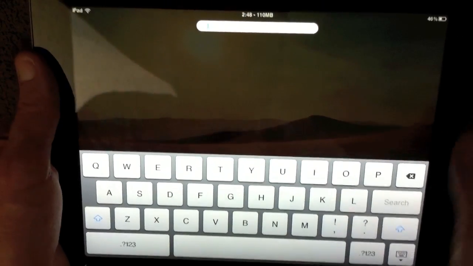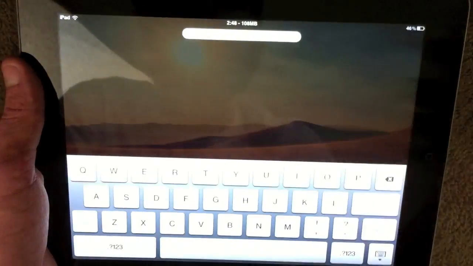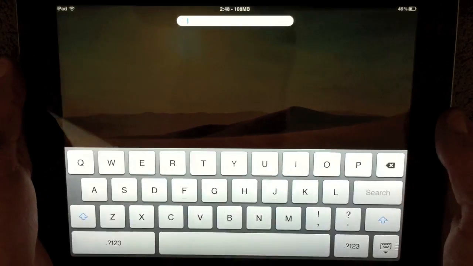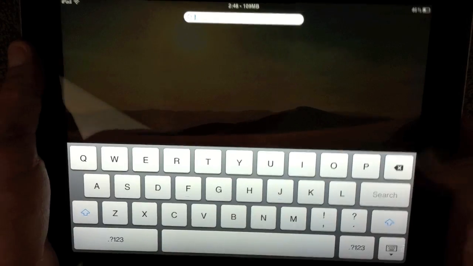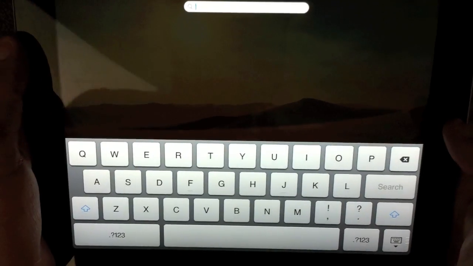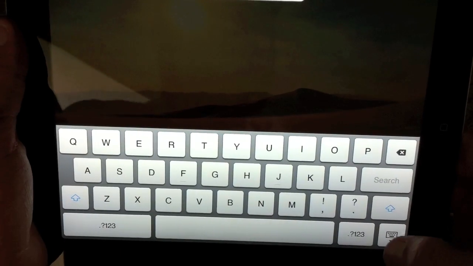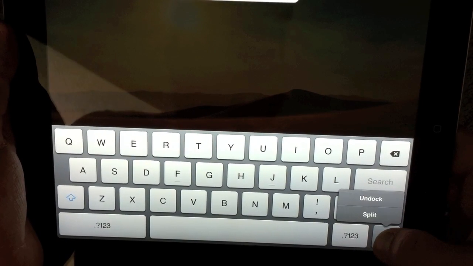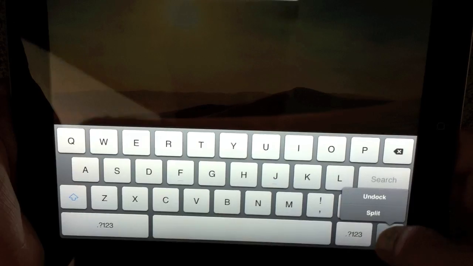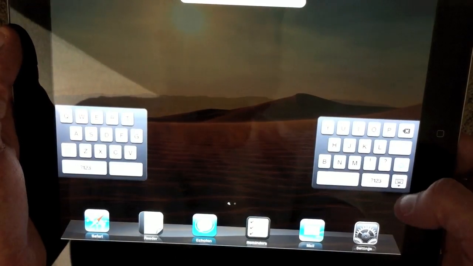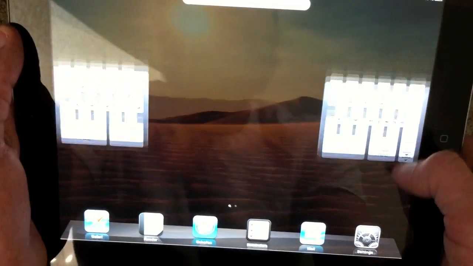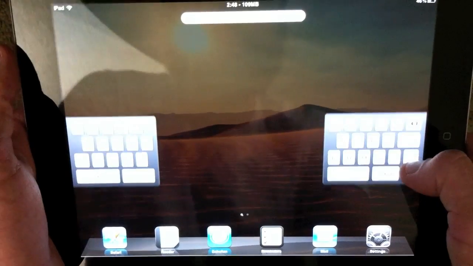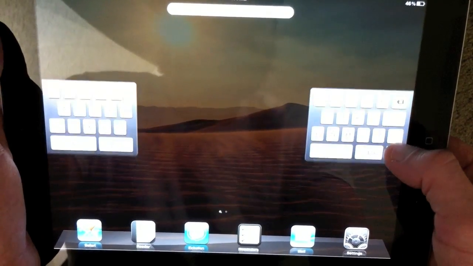I'm just in Spotlight here so I can show you an example using the keyboard. There are a few ways to invoke the split keyboard. You can tap and hold here, and you'll notice a little pop-up asking whether you want to undock it or split it. Just tap split, and it'll split up here. You can actually move it or slide it up or down to get the position you desire.